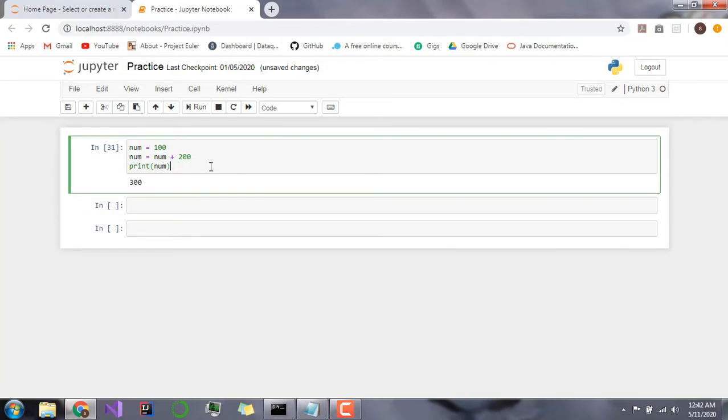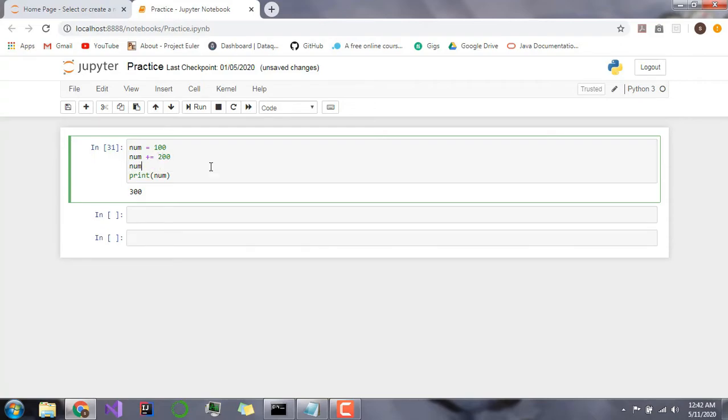Now, the compound operator is made to actually make the code shorter. Rather than writing this whole thing, I can do this. This is basically the same as num equal to num plus 200. This is just a shorter way to write the code. You will get a basic understanding of it after you practice on your own for a while. The main thing about programming is that no matter how much you watch or how much you learn from books, you cannot learn programming until you code it yourself.